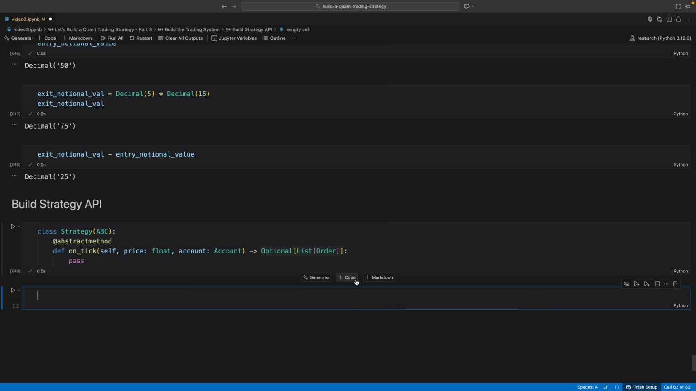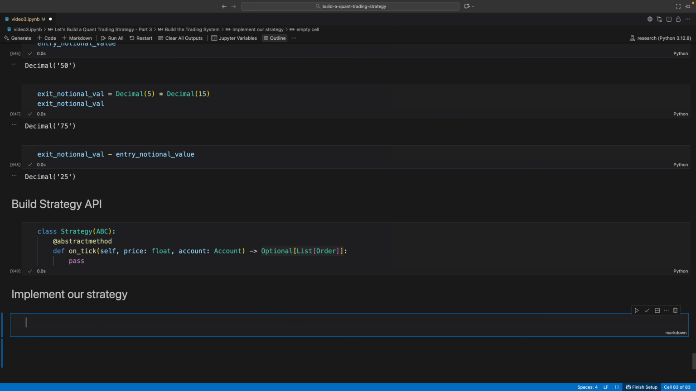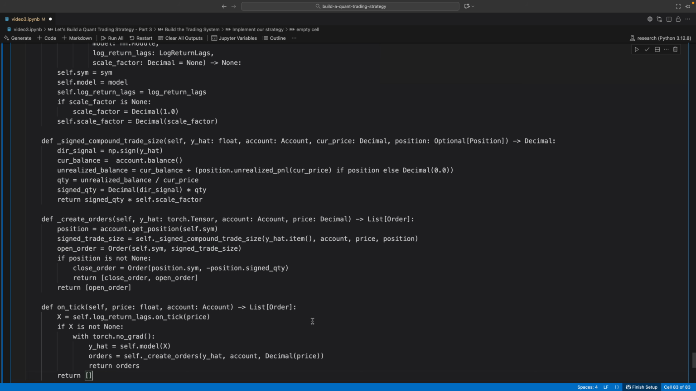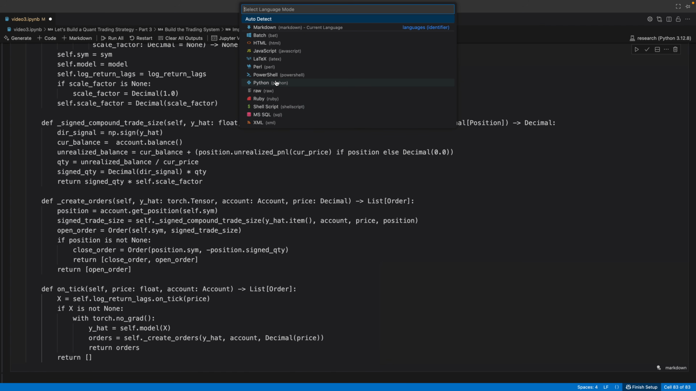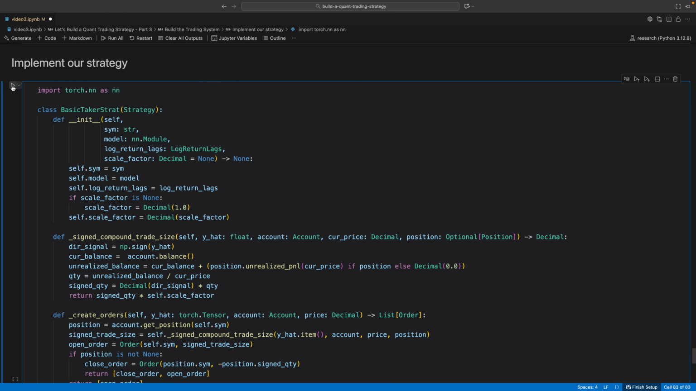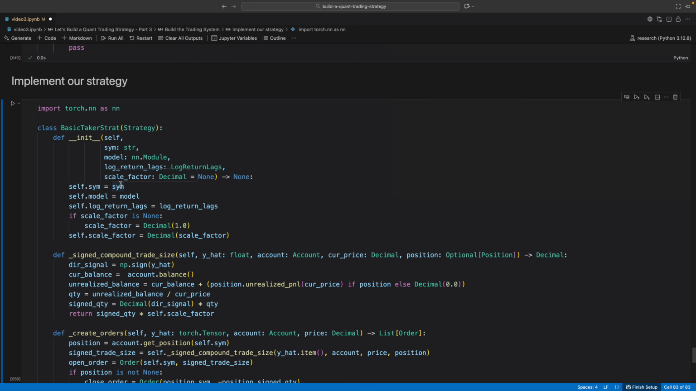So now what we want to do is to actually implement our strategy. Essentially what we're going to do is extend our class. I'm going to put this back into Python. There we go.